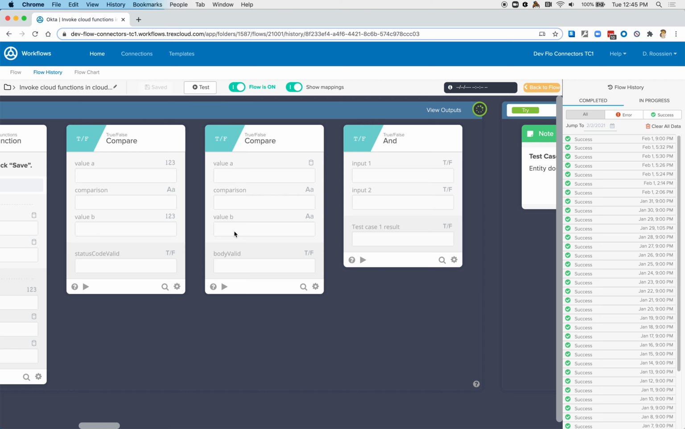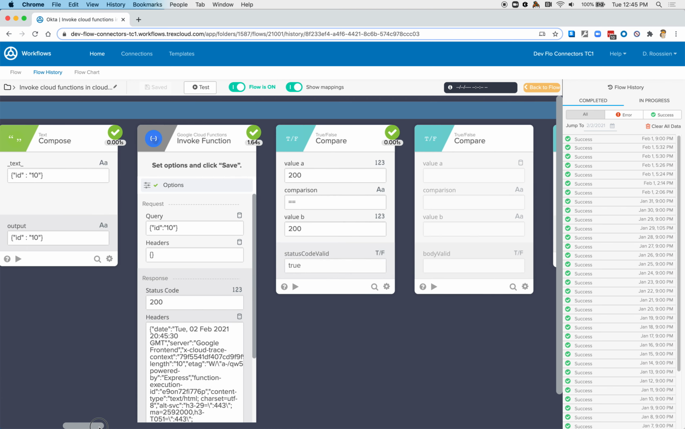And here we are testing the function and making the call and getting data back from the API call. That's it for the demo. Thank you for listening.